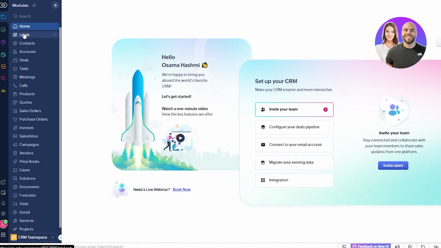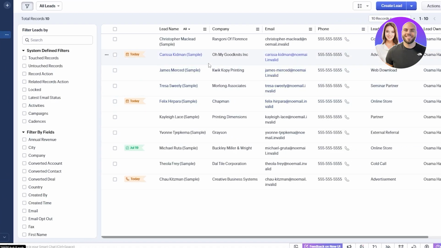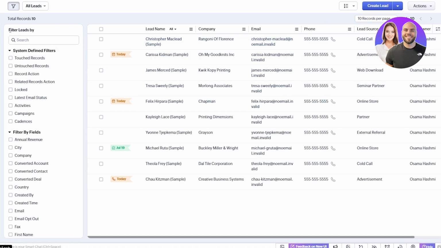In the leads section, we're going to have all of our leads. You can see right here, we have different filters. We can sort them through those filters. We can see the leads over here, their names, the company, emails, phone numbers, the lead source as well, and the lead owner.